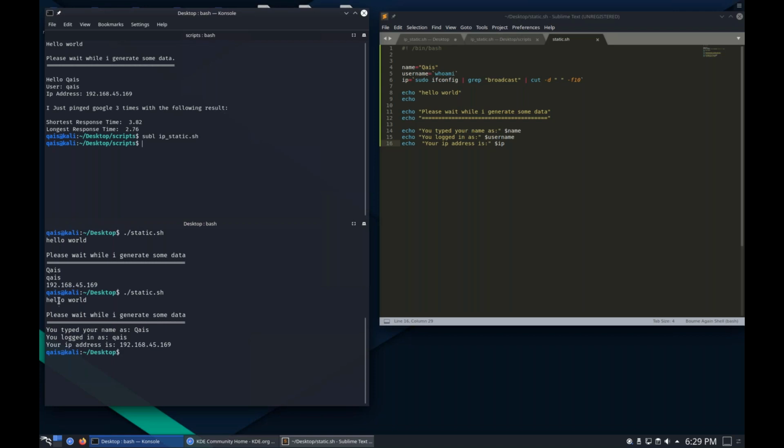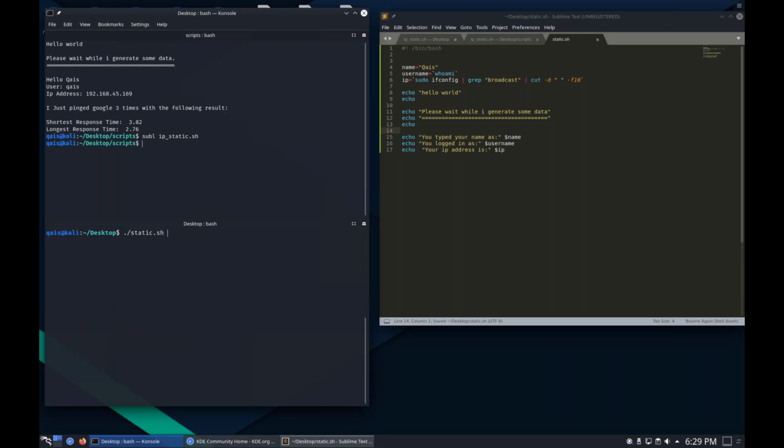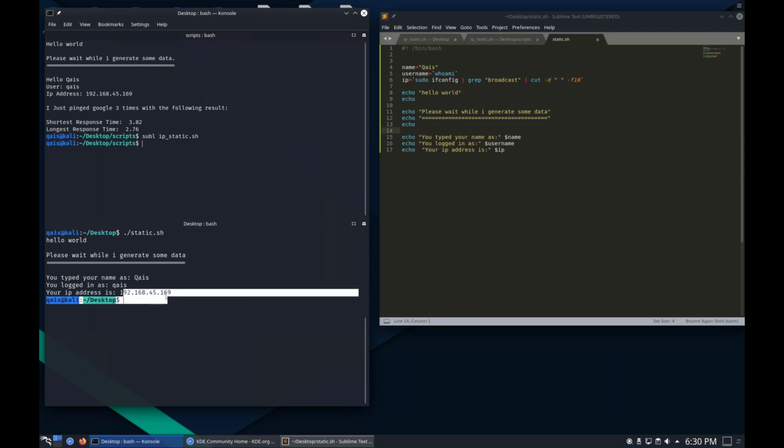Okay, see? Hello world, please wait while I generate. Let's have here an echo. Okay, save, run it again. You typed your name as Kais. Then you logged in as Kais. This is from the whoami command. And your IP address is this one. We are getting this result by running this command, which is sudo ifconfig and so on.